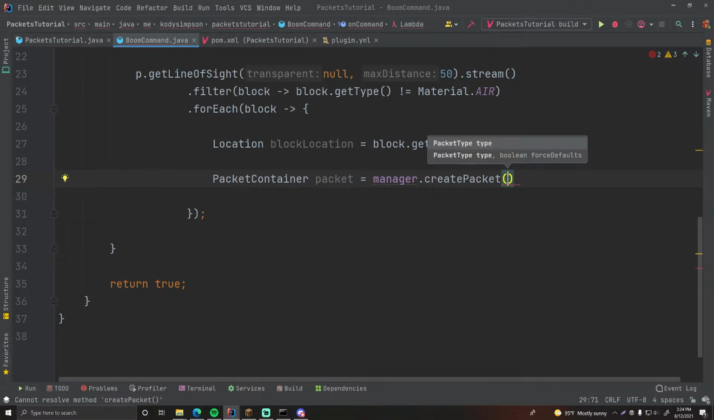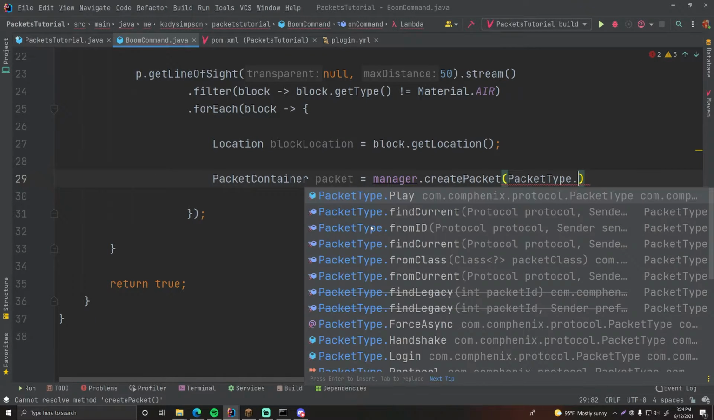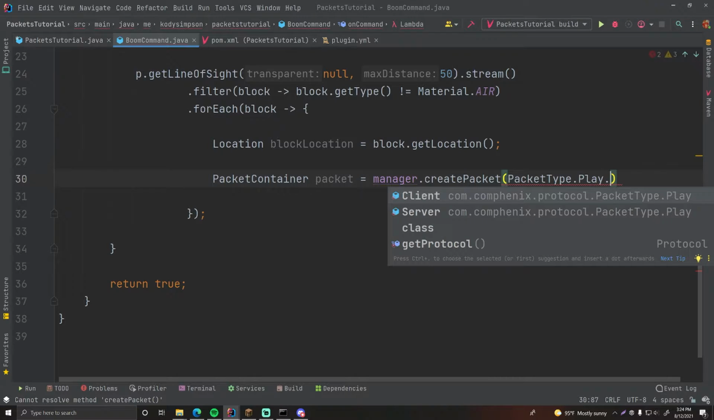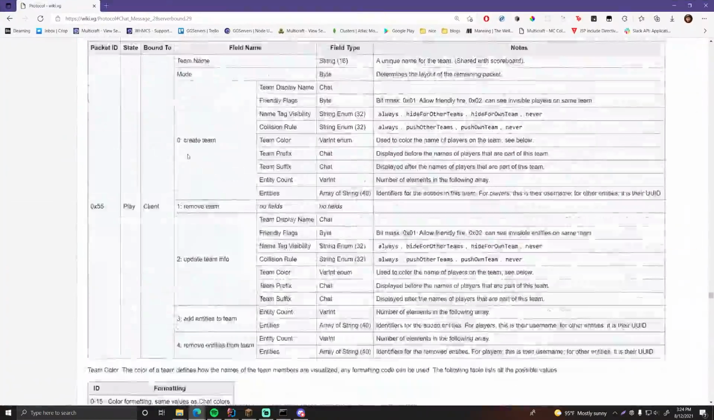Now the packet type is going to be the same way that you found the packet type for the listeners. You specify it the exact same way. So PacketType.Play, it's a play packet, and this will be the explosion packet, which let's go ahead and pull up the documentation so we can see firsthand what they are. So let's go back up here.